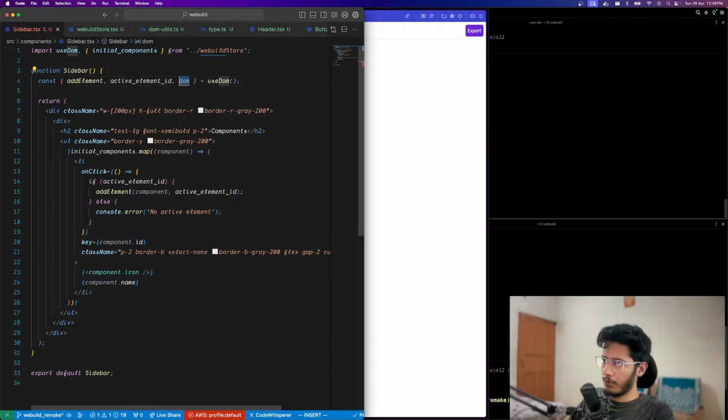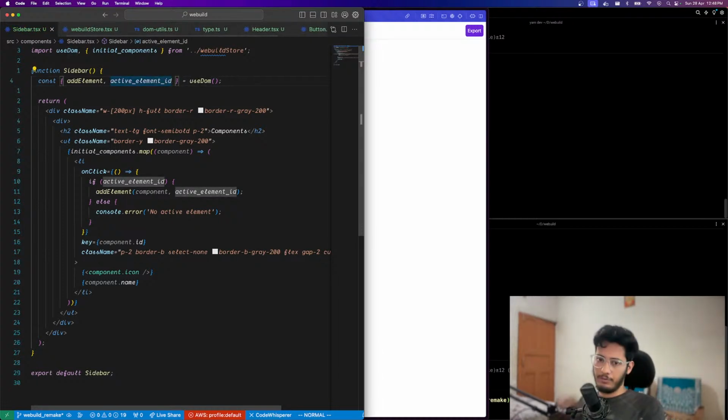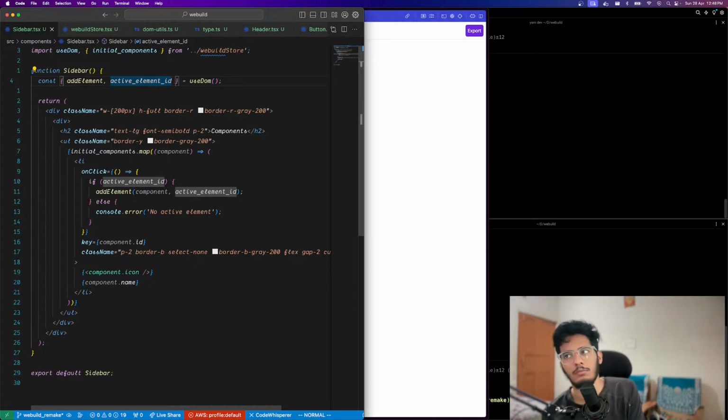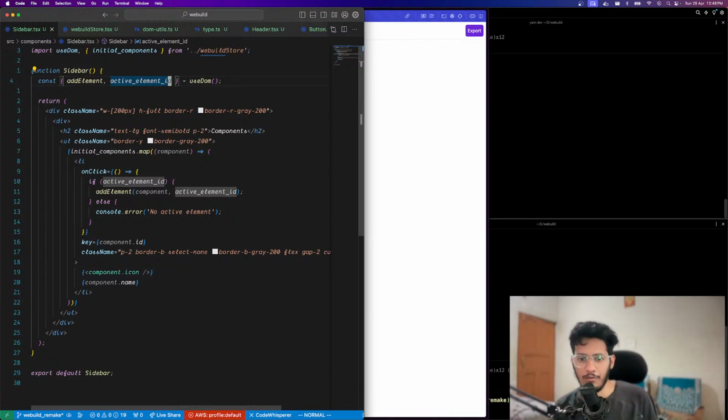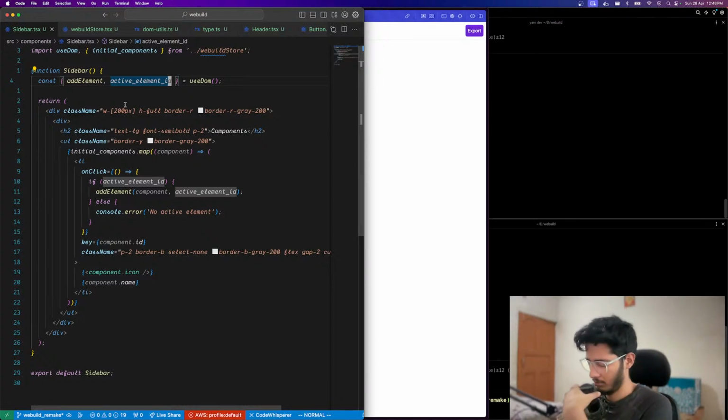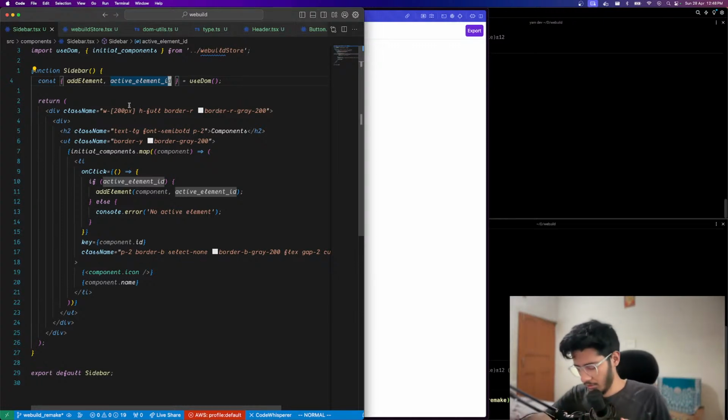Okay, so the next thing we have to do is, but hold on. How will I? That's not good. I'm using useDOM, but how will I access the DOM? So I'll have to create a context out of this and keep it at the top level and then distribute it among all the components. I think that's the way to go. We'll see how to do it.